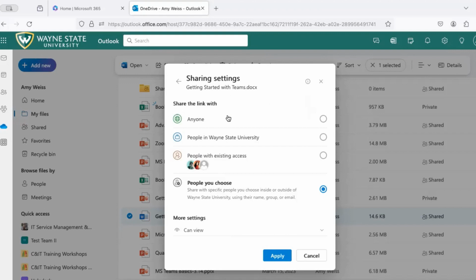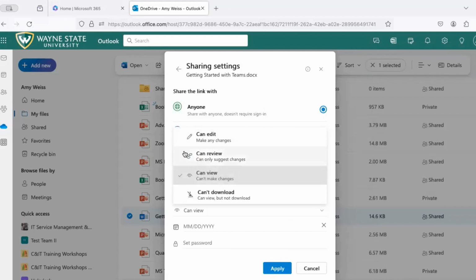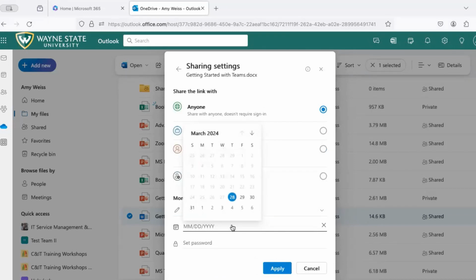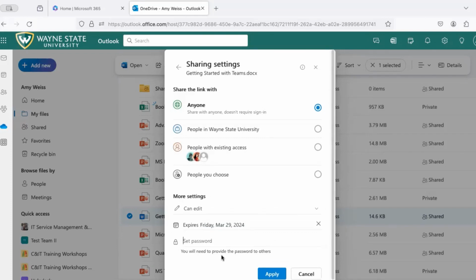The first thing you want to do is share the link with anyone. And under more settings, by default, they can view the document. In this case, I want them to edit it. I can add a date for as long as they need, or maybe I want to give them only a certain amount of time. I can set the date, for this example, tomorrow, Friday, March 29th. Then that link will expire and they won't be able to access it anymore. I can also set a password that I'm going to provide to that person I'm sharing the file with. That's another level of protection.